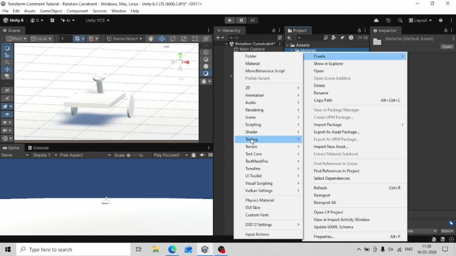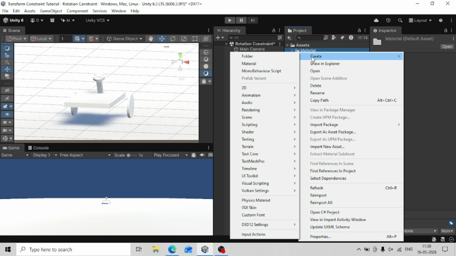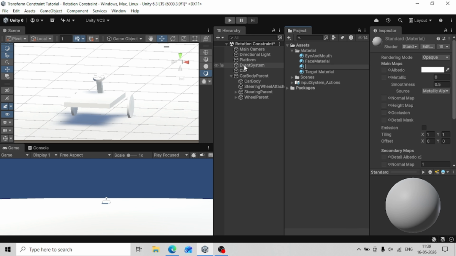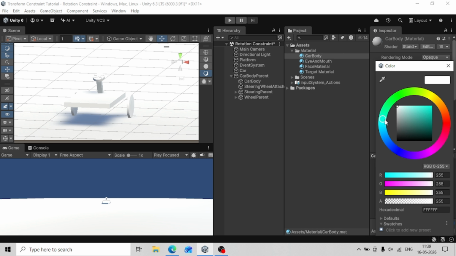Now, let's create some materials for our car, wheels, and steering wheel. Right-click in the project window, select Create, and then choose Material. Give it any color you like and assign it to the material field in the car body's mesh renderer. Follow the exact same process for the remaining game objects like the steering wheel and the wheels.